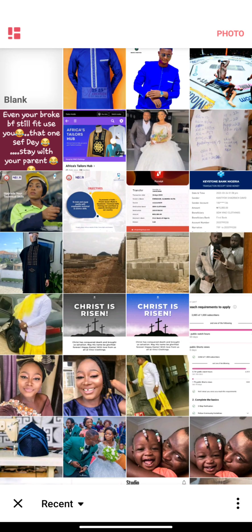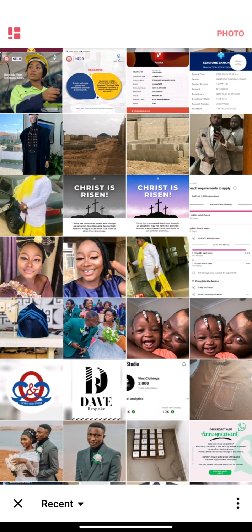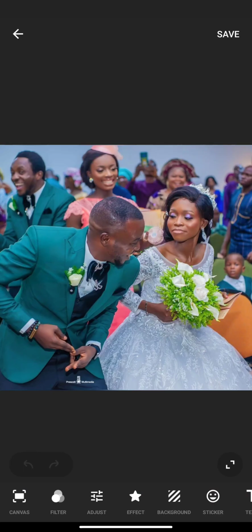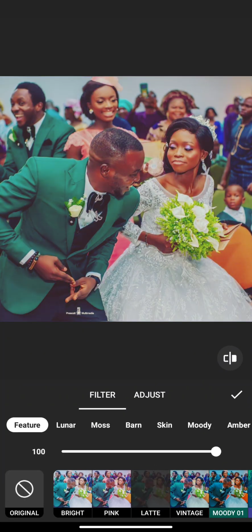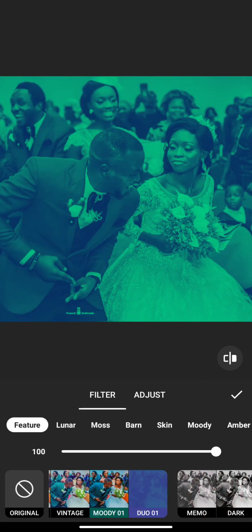So let's say I want to edit this image. All I need to do is import the picture like I've done. Then you can come here and put filters. You can see, just put in your filters, and there you go. So you can just download it and you have a clean picture to post on your social media handles.